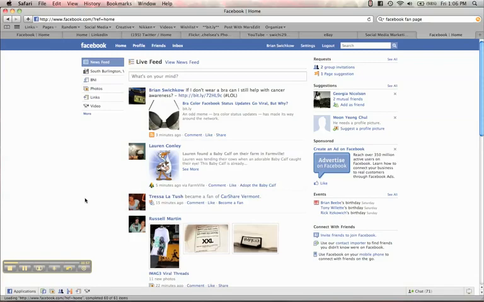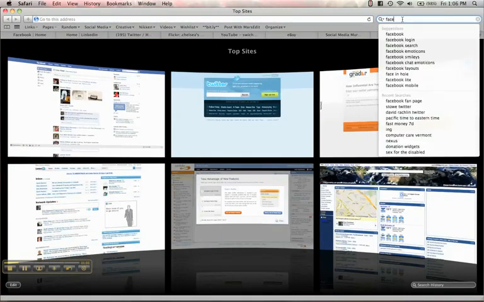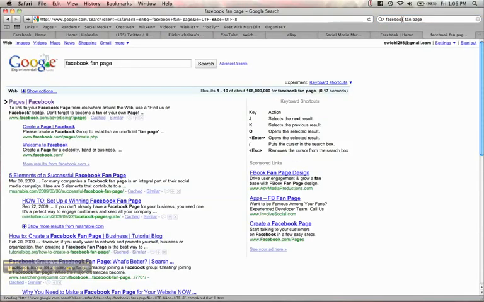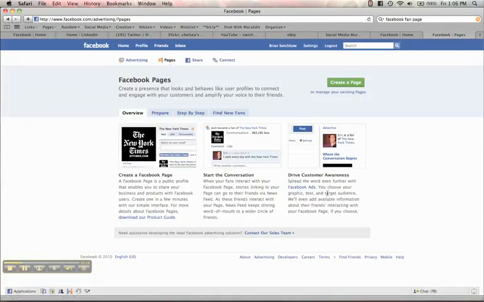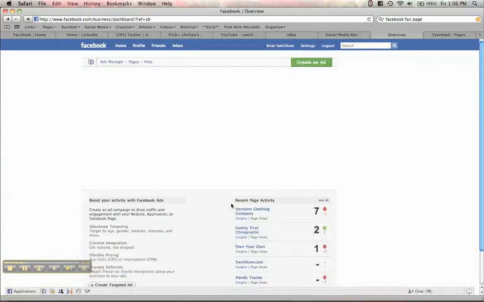And the easiest way to set up your first fan page is, I'm going to open up a new tab right here, and I'm actually just going to search Facebook fan page. And this is really just the easiest way to get there. So right here you see Pages on Facebook. It's from the Facebook domain, so I'm just going to click it real quick, and it's going to take me to the page to create it, and I say create page right here.